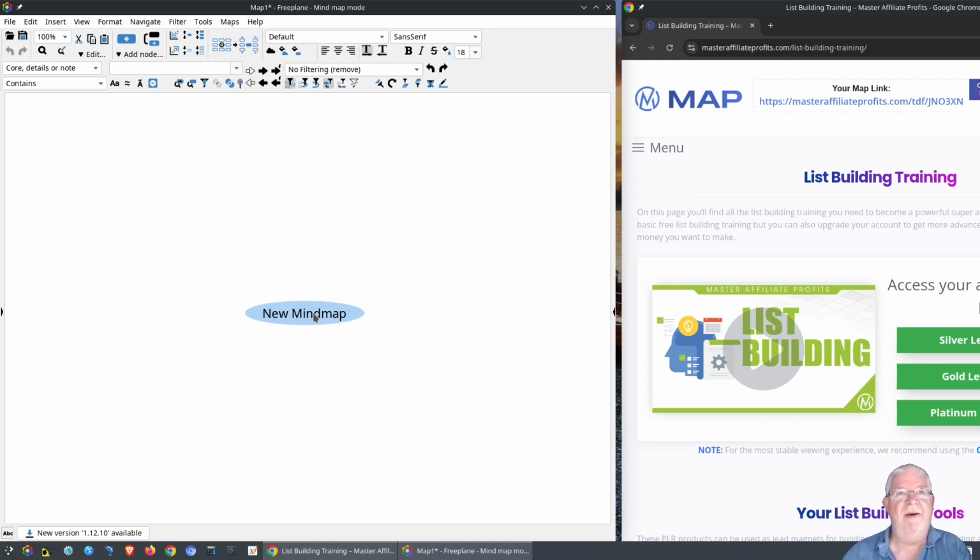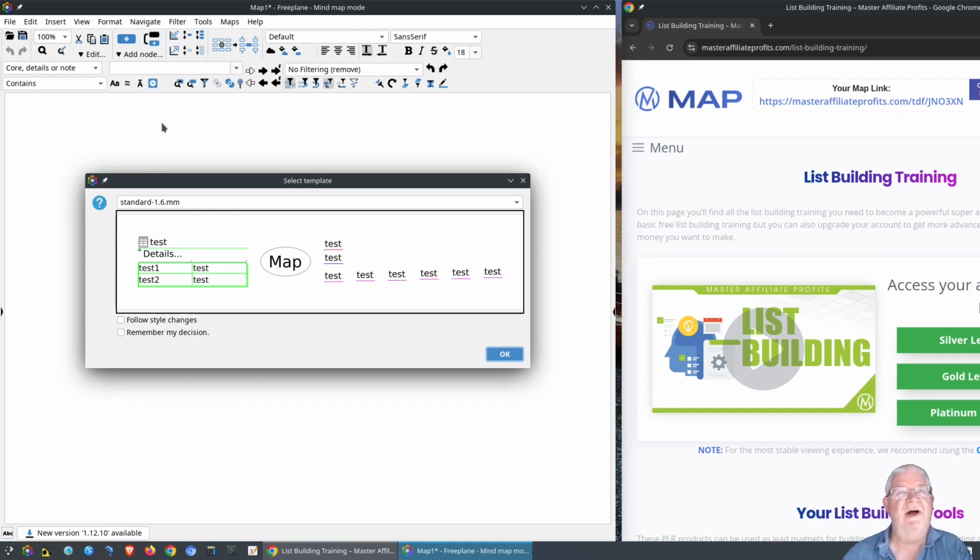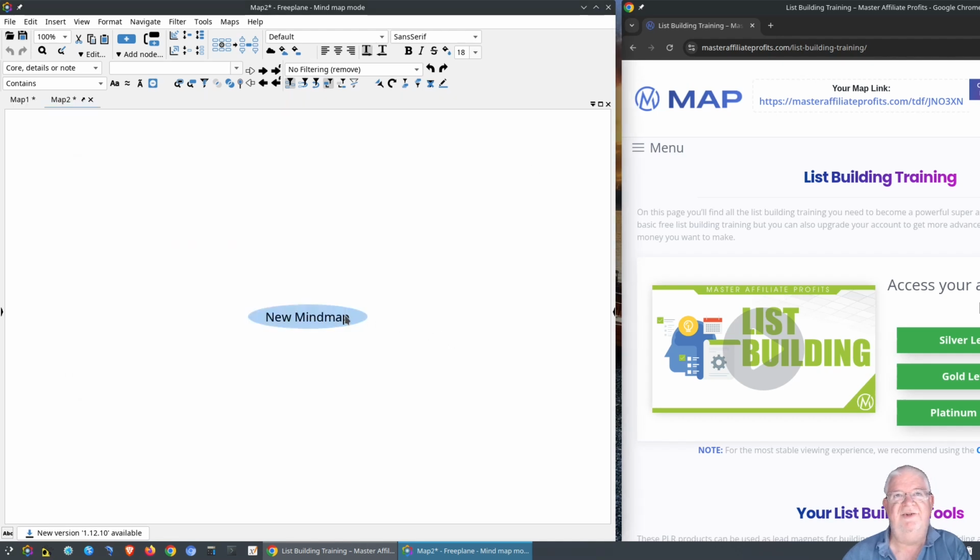So I've created a new map, and it comes up and it says new map. In fact, I should do this again because you didn't see what happened. So when you create a new map, you get to select a template, and in this case, I am just going to stick with the default, the standard 1.6mm, just to get things going. All right, so we've got our new map.